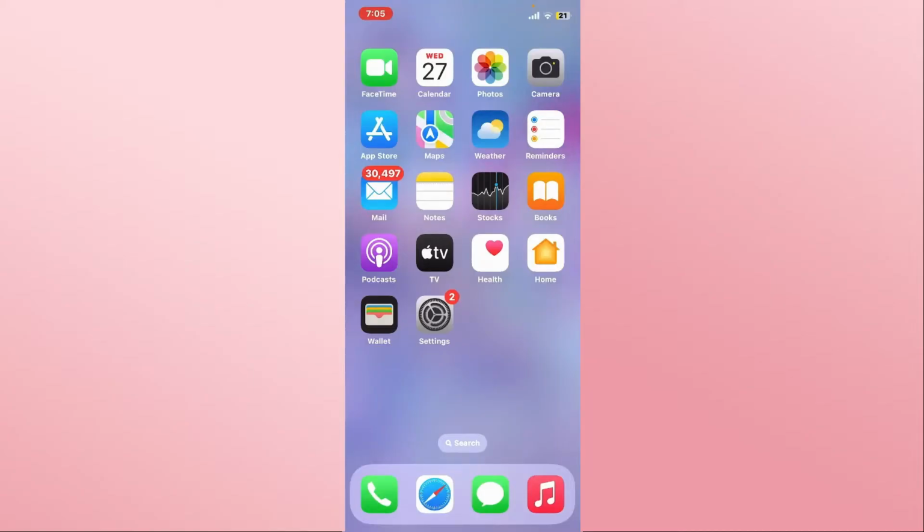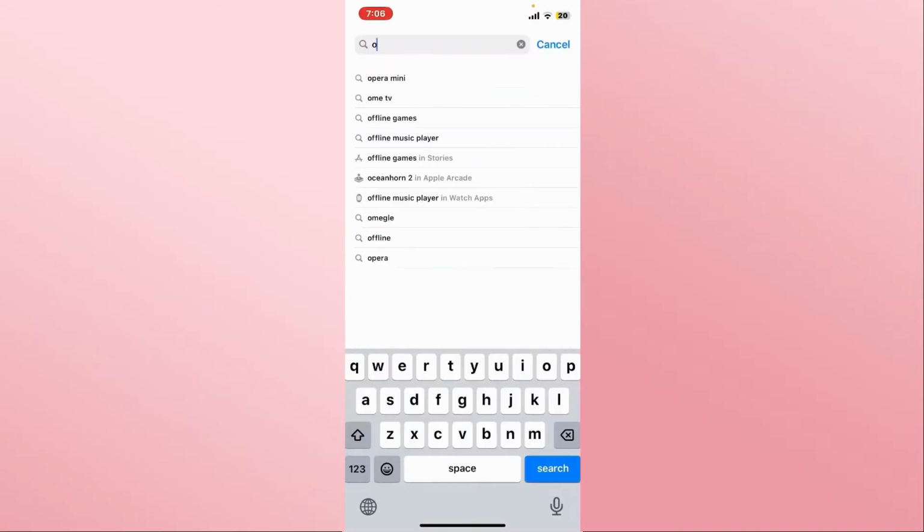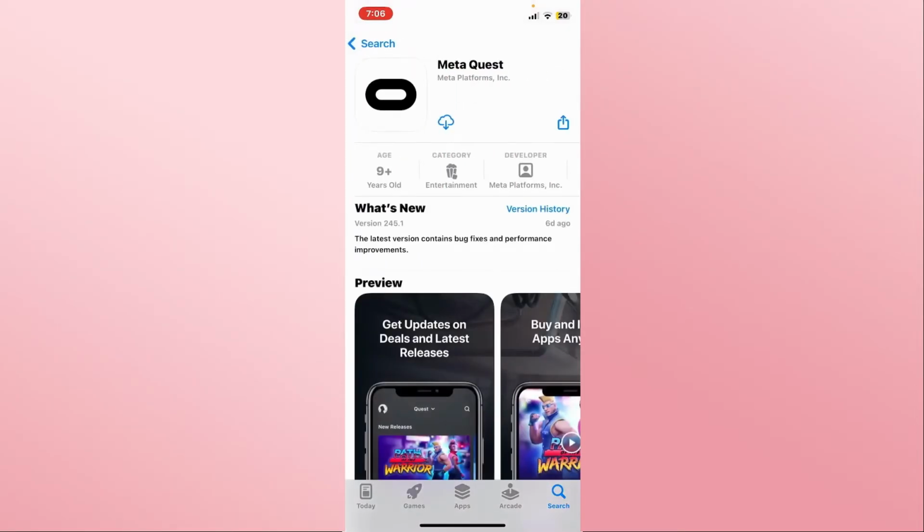First of all, from your iOS device, go ahead and open up the App Store and then tap on the search box and type in Oculus and start your search. Now, since the Oculus application has been rebranded as MetaQuest, you will see the MetaQuest application by Facebook. Just tap on this application and you will see the download or get button.